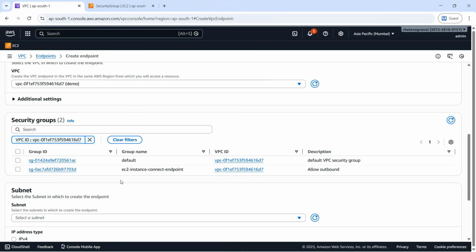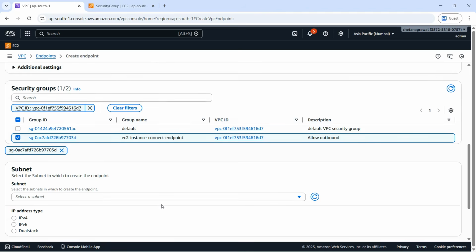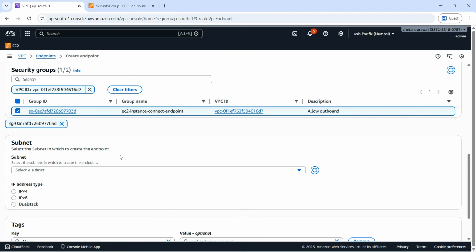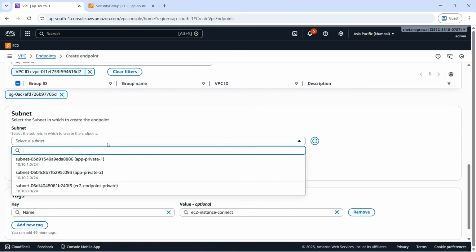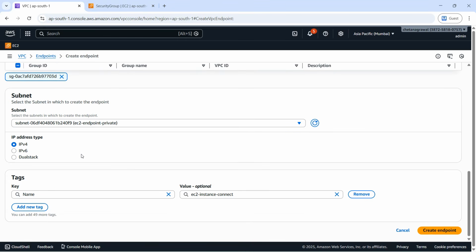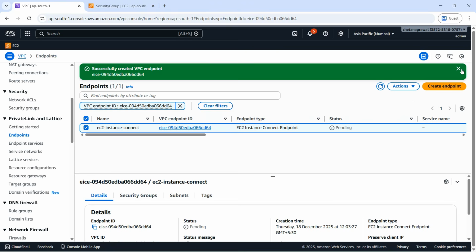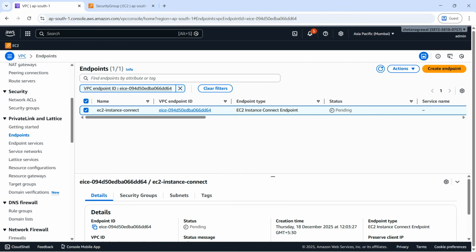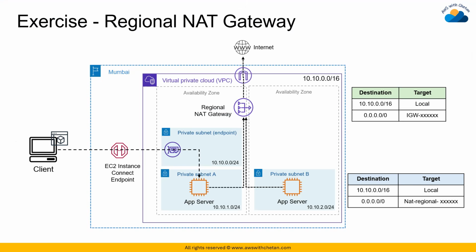Let's refresh this and associate this security group with the endpoint. Now let's select the subnet for this endpoint, and it will be the private subnet that we created, and the IP address type is IPv4, so we are good there. Let's create the endpoint. Alright, the endpoint has been created, so we are good with this setup here.